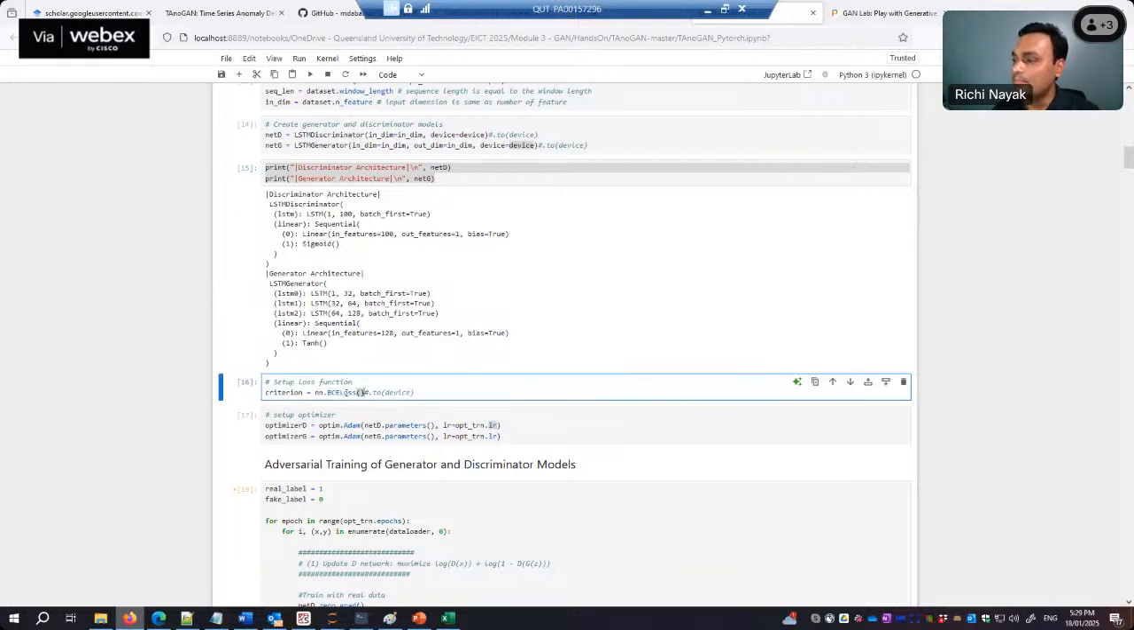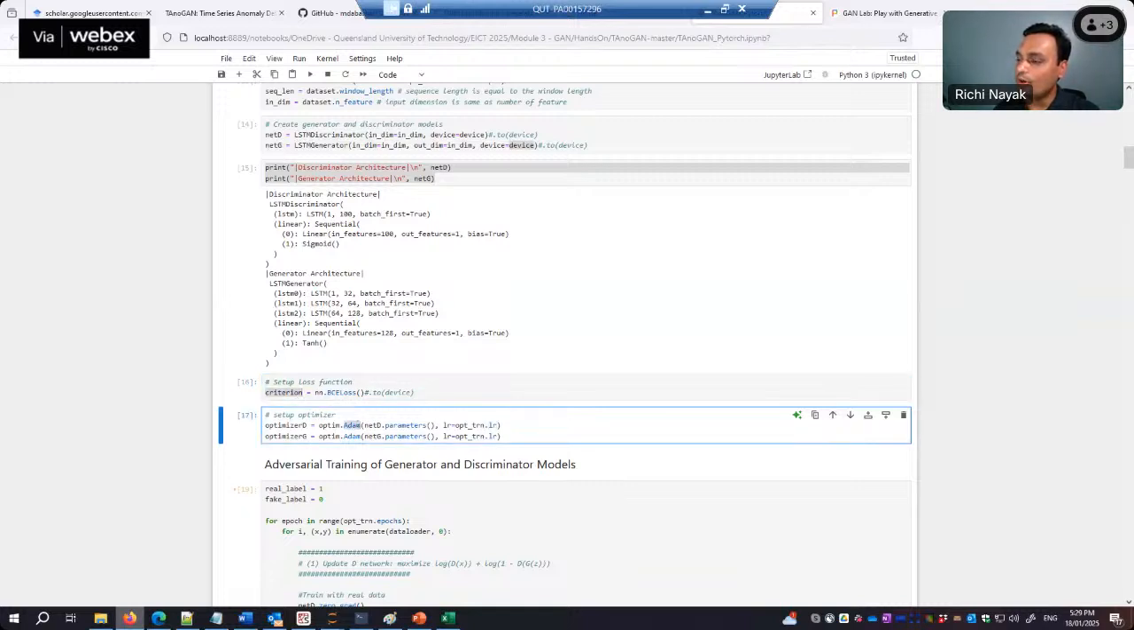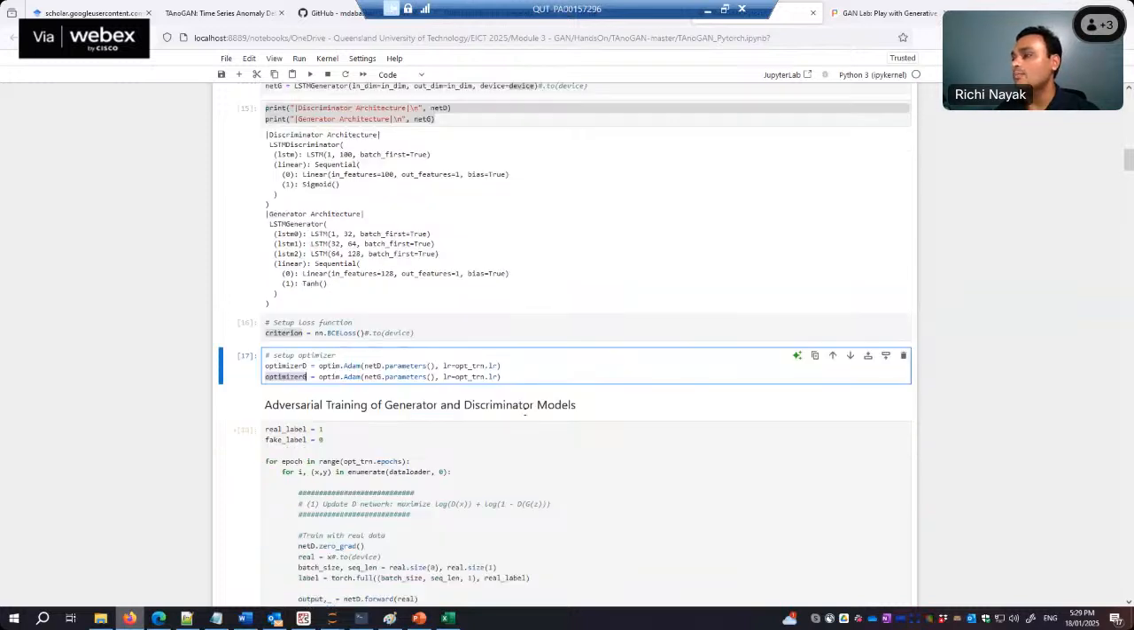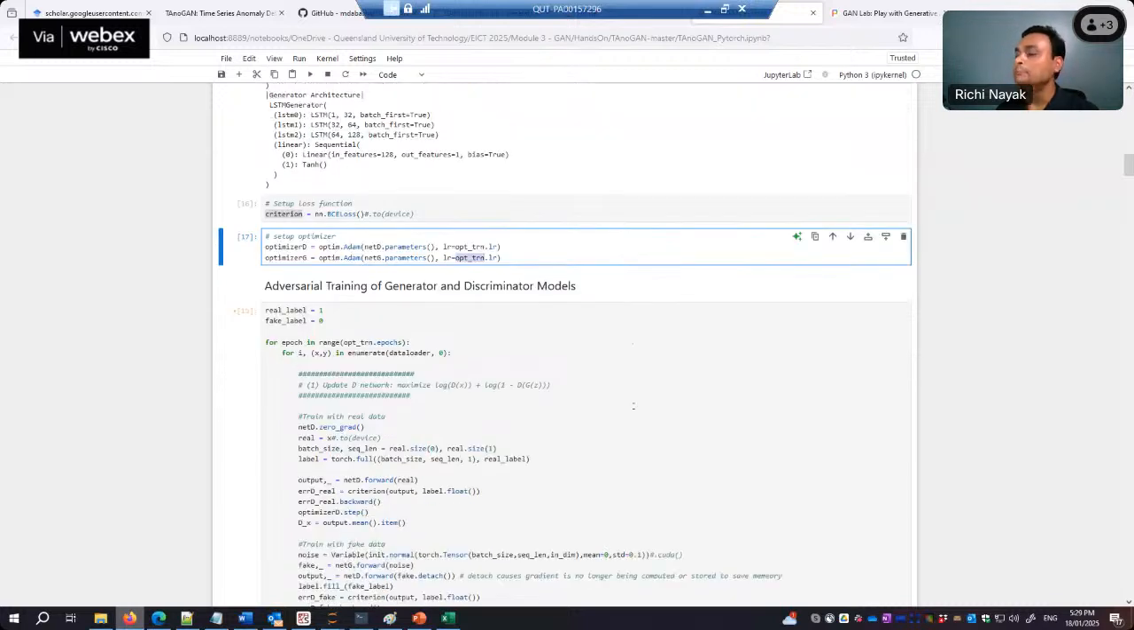And then you can see BCE. So we are going to use binary cross entropy loss for this one, right? So we define that and call it criterion. And then for optimization, we are going to use Adam optimizer for both our generator and discriminator. So we define optimizer for D and G, these two. And there you need to define the learning rate as well, right? So you define those things.